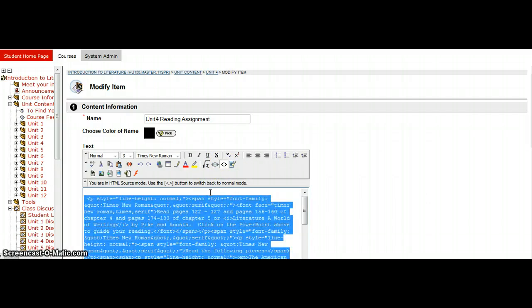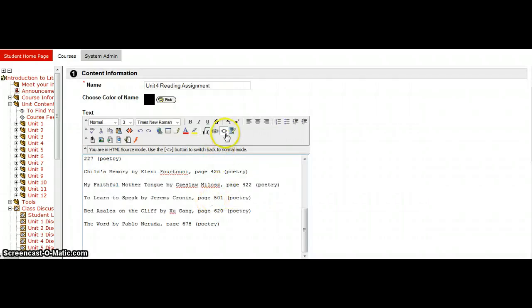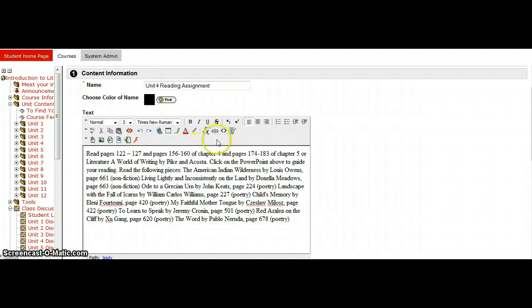We're going to select all of this. Make sure you don't hit cut, because you've already copied the text. Just hit delete to clear everything out. Control-V will paste it back in here. Clicking the HTML code button will put you back on the main page so that you can format.